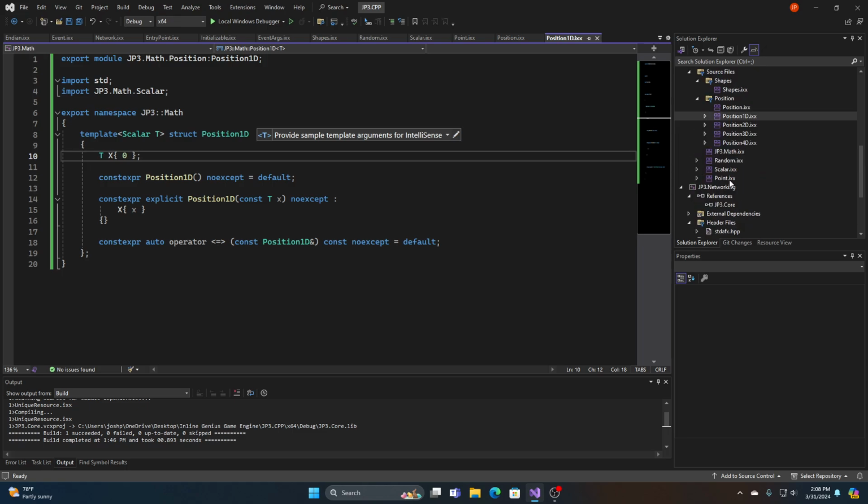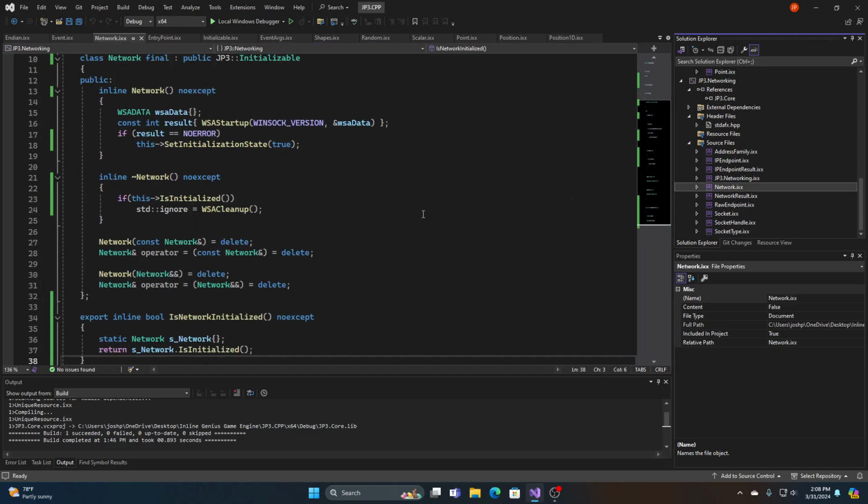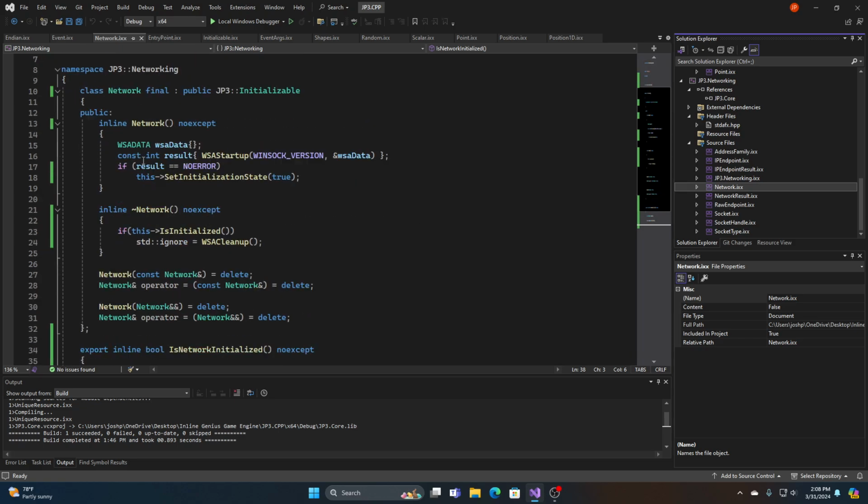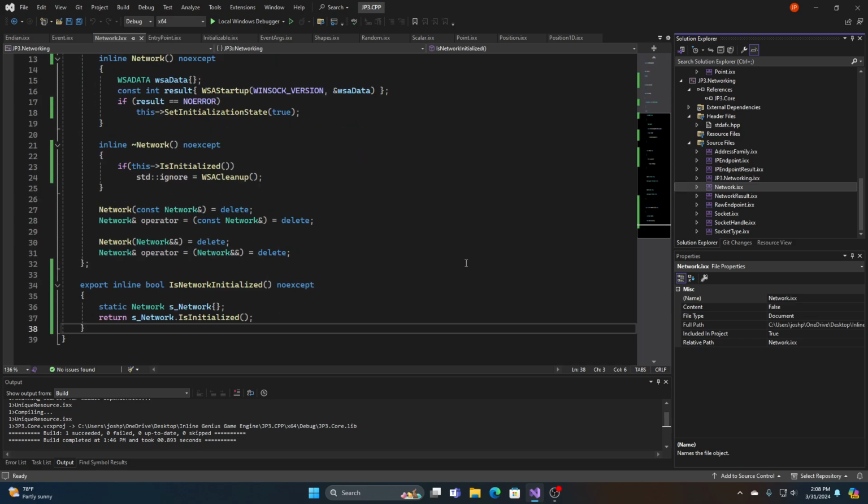All right, so that's the math library. So we got math, we got core, and then networking is stuff that I'm going to be working on. You already saw network. It's just a hidden class that you can check if it's initialized or not.